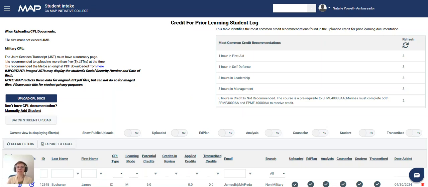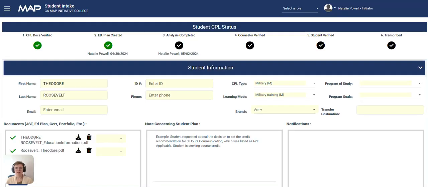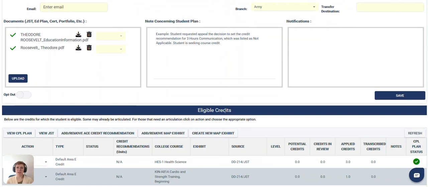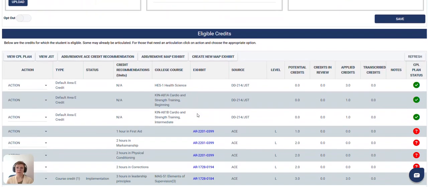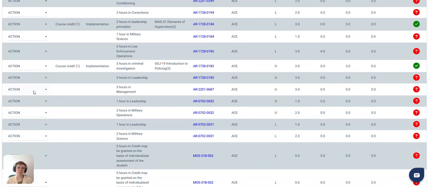In this video, we're going to detail into a student's profile and show how to create articulations and act on a student's eligible credits. From the student intake, scroll down and select the edit icon of whatever student you'd like to start with. There are three different tables: the CPL status, information, and eligible credits table. In this video, we're going to detail in on the action dropdown.